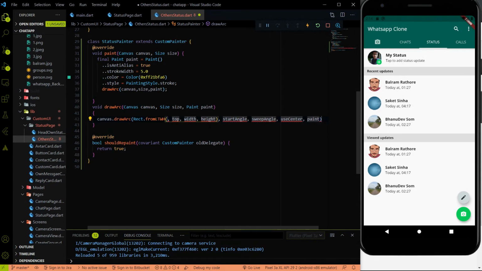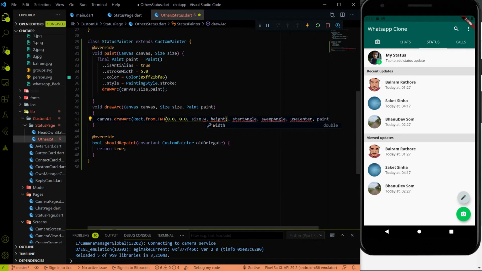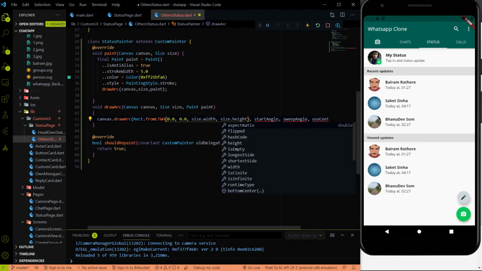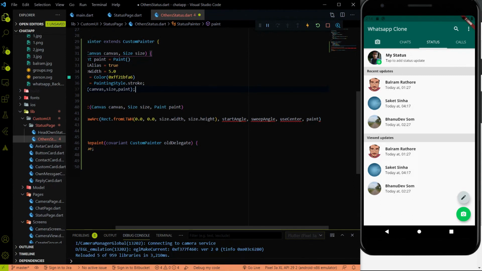So what will be the left? For our case it will be 0.0. What will be the top? Again it will be 0.0. And what will be the width? The size we are actually getting, with the help of that size we can get the width. Similarly, with the help of the size only we will get the height. Then the start angle and the sweep angle. Basically this start angle and sweep angle take the radian value. It is not a degree value.